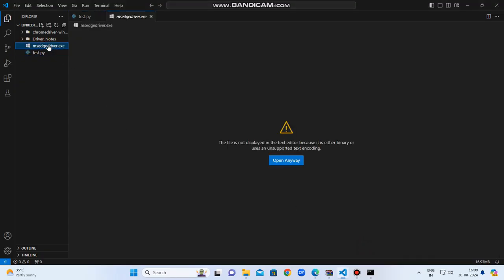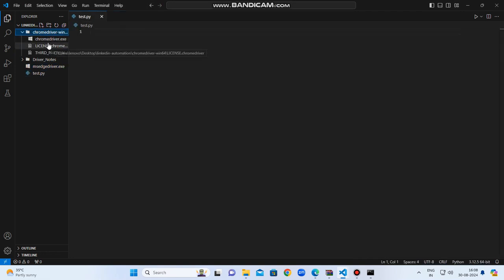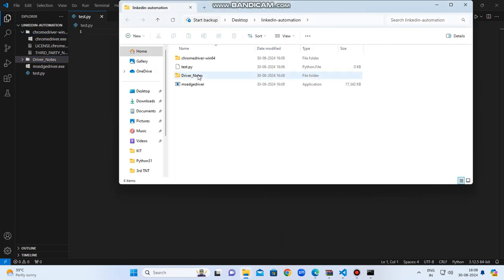You can see that here this is the Edge driver. So here we have the Chrome driver. You can safely delete the driver nodes. We don't need that. Let me delete that.